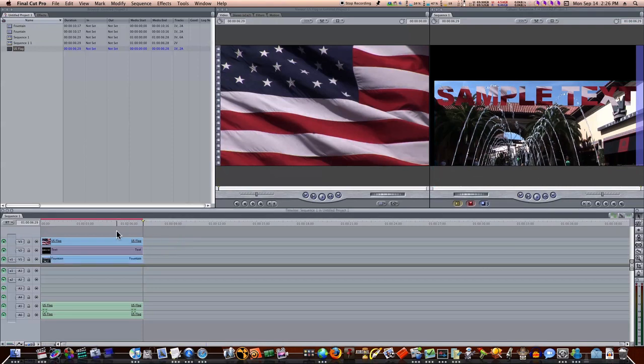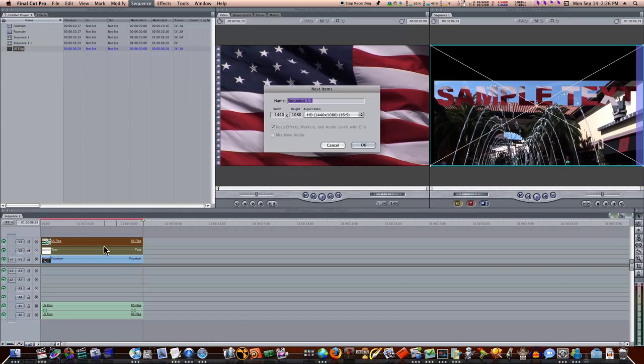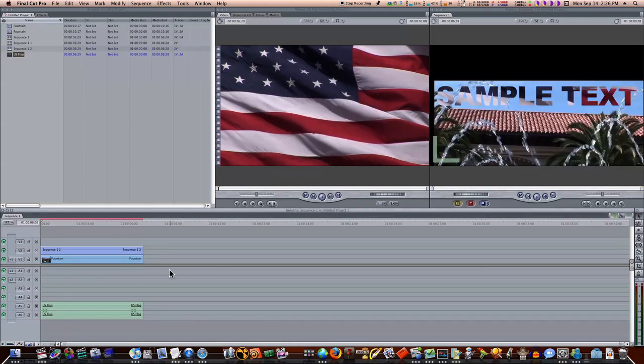So what we're going to do is select my movie that's inside my text and my text, and I'm going to hit Option C. And that's going to bring up my nest creation box. You can name it. I'm just going to leave it the name sequence 1, 2. So, okay. As you can see, that nested those 2 clips.